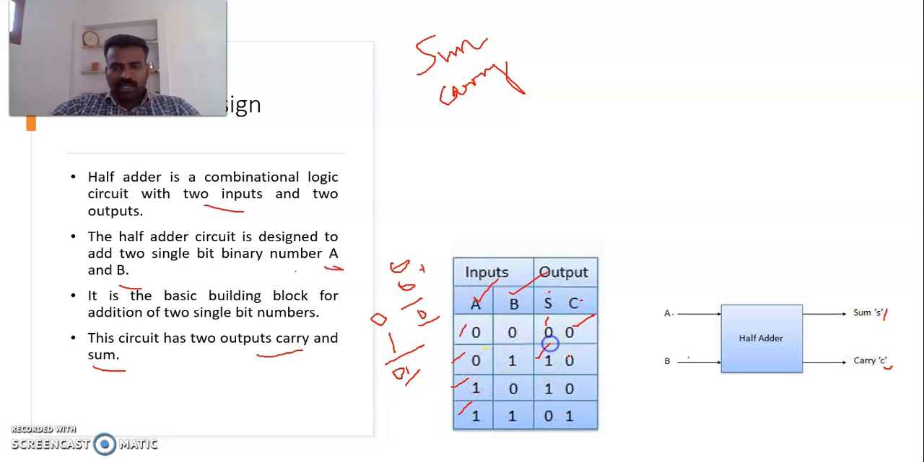So sum is 1 and carry is 0. And 1 plus 0, sum is 1 and carry is 0. Then 1 plus 1 is equal to 0, sum is 0 and carry 1 will come. When we are adding two ones, the result is 0 and carry 1 will come. So carry is 1 now and sum is 0 now. So this is the truth table construction.